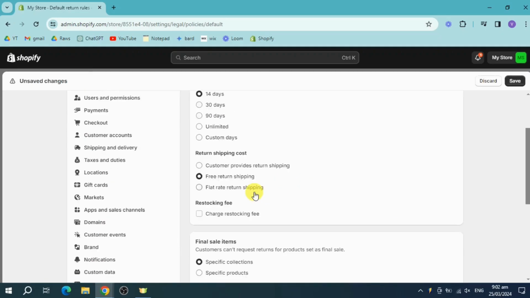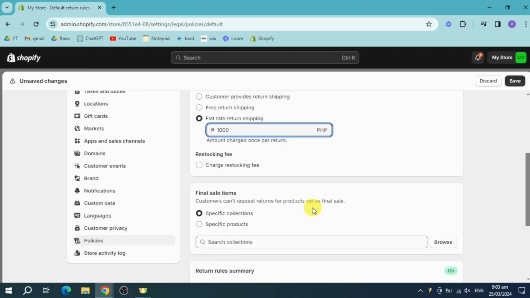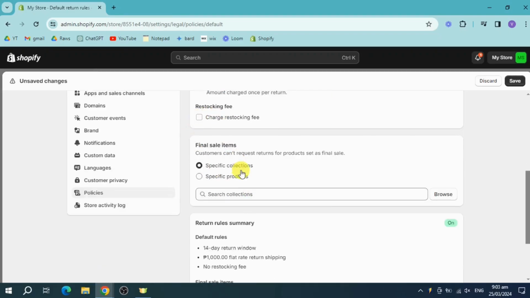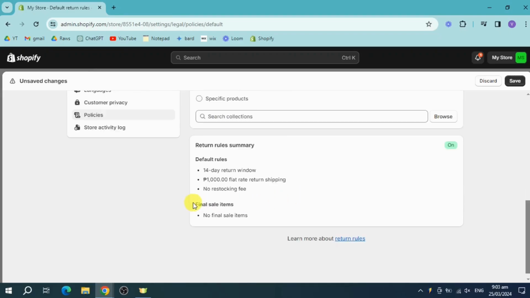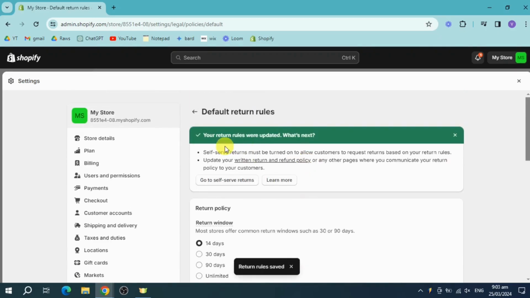Return shipping costs can be flat rate return shipping, which is around in here, or indicate the amount. They also have this restocking fee, and it can be on the final sale items that you have in here. So it will look like this. This is the return rule summary. After that, click on save. And then once you have enabled this, you should be able to see that this has been updated.